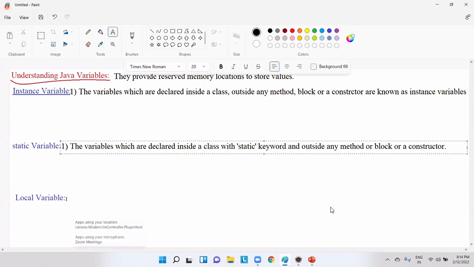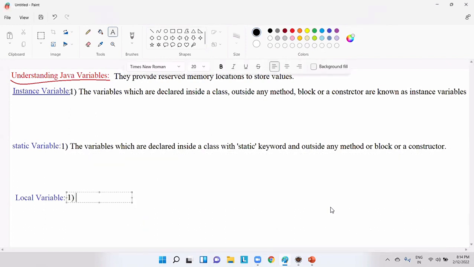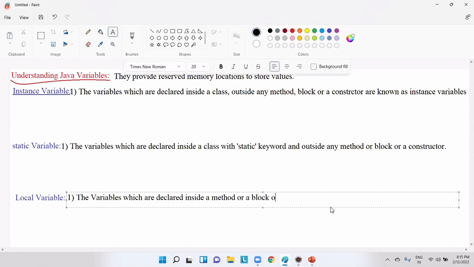What are local variables? The variables which are declared inside a method, block, or constructor are known as local variables.